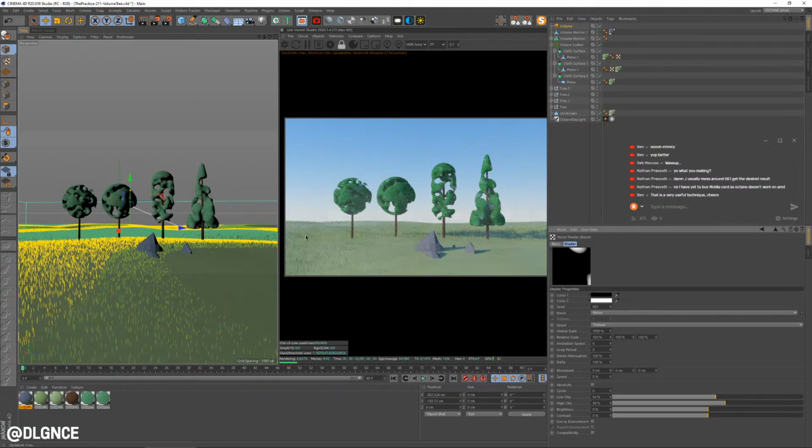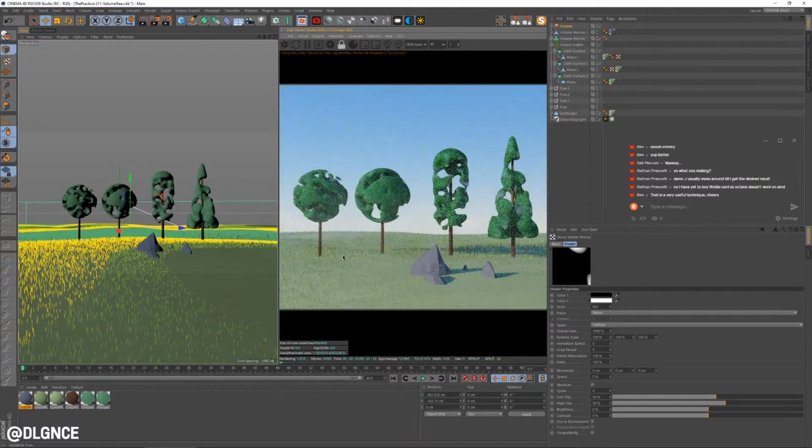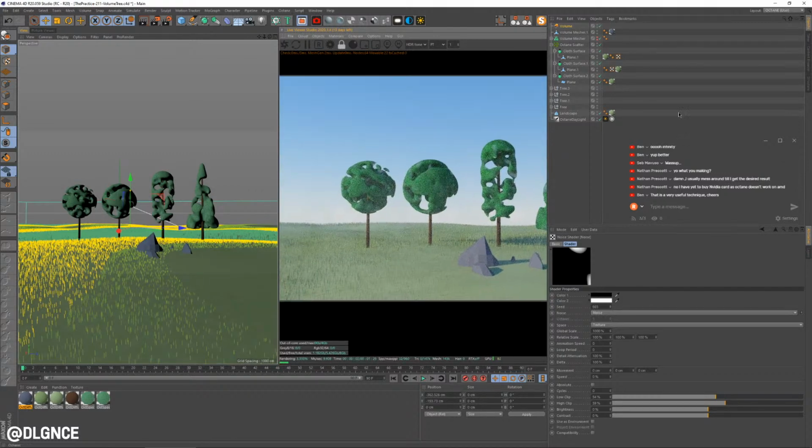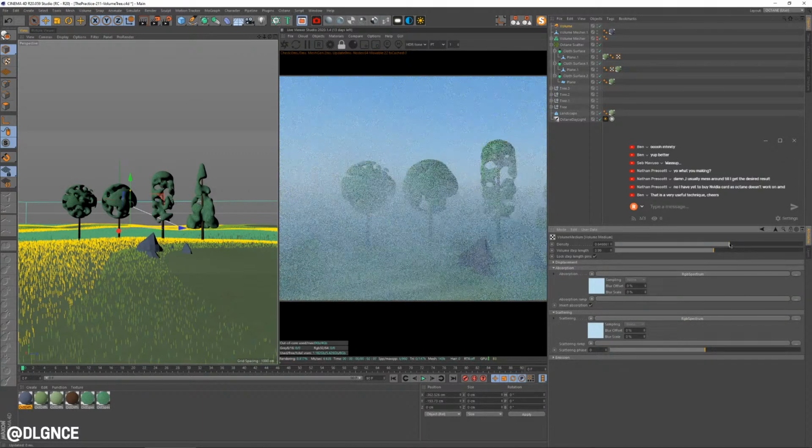Now you can see, I'll zoom in a bit, see better. You can see that certain areas have more fog applied. Turn up the density so you can see that a bit more obviously.